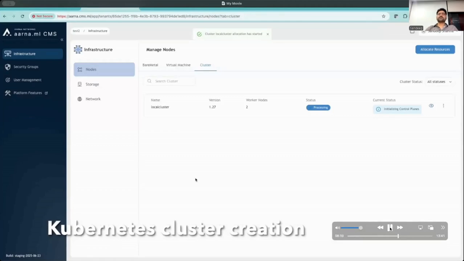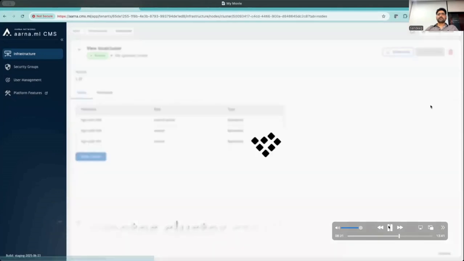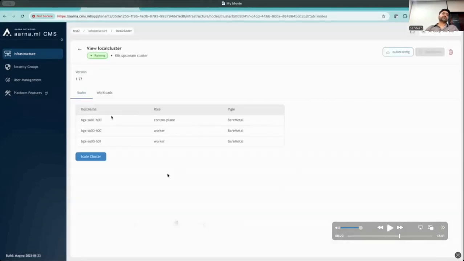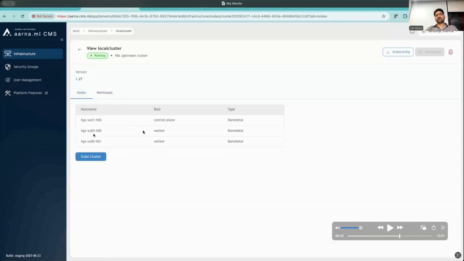Now we see that the cluster creation is in progress. This is how the cluster looks, and we can scale these clusters manually. We can add and remove nodes. Auto scaling is a feature which will be present in the next demo that we will do. And we see the workloads tab. Through this workloads tab, we can deploy the workloads on the cluster.